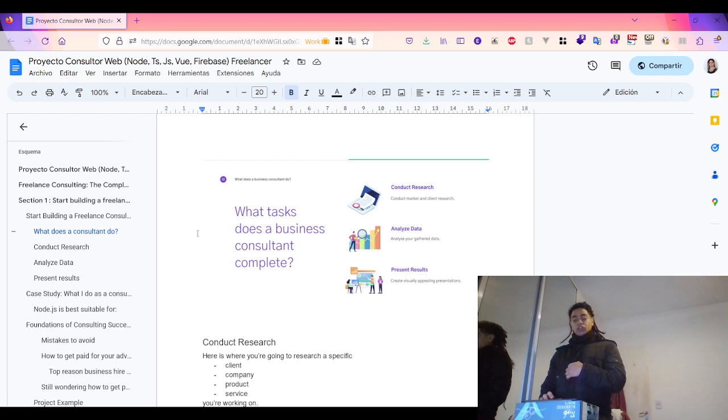what are the tasks that business consultants do, which is conduct research, analyze data, and present results, as well as what consulting success looks like: you have cash flow, the ability to earn money based on the value you provide; flexibility, because this lifestyle gives you much more control of how you allocate your time; and also security, because you can work with multiple clients and have a secure source of income from different streams of income, as well as from different industries.